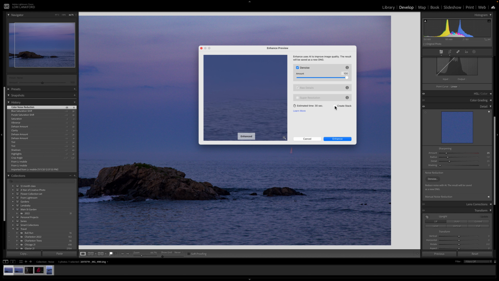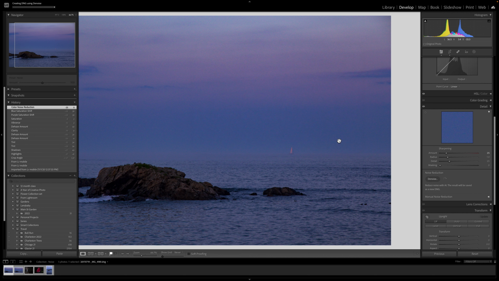And it's telling me that it's only going to take about 30 seconds to process. So let's click Enhance and let's see the magic unfold. You'll see it processing up here in the upper left corner. And again, it's going to give us a brand new digital copy of our file. Now, this AI Denoise is an AI-based technology and it is non-destructive to your image. So it's not going to cause further problems.